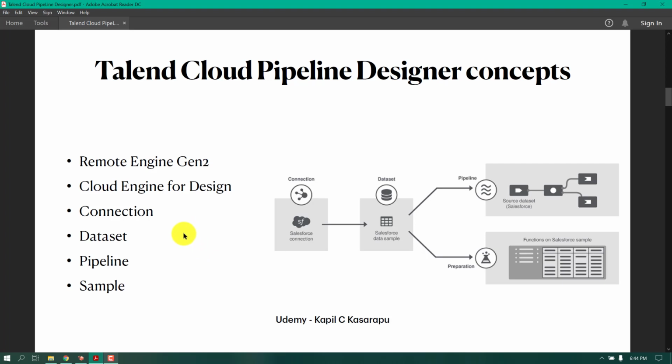Let's see the next section, which is the Talend Cloud Pipeline Designer concepts. Similar to Talend Cloud Data Inventory, some of the terms or the concepts are similar because the diagram that we showed back then is similar to this one, where you will create a connection, then you will create a data set, and then using that data set you will get to either create a pipeline or a preparation. In this case it's pipeline. So we already learned about Remote Engine Gen 2, but let's see again what it is.